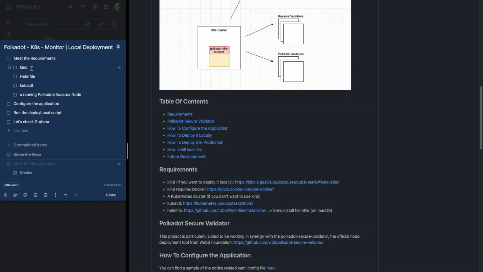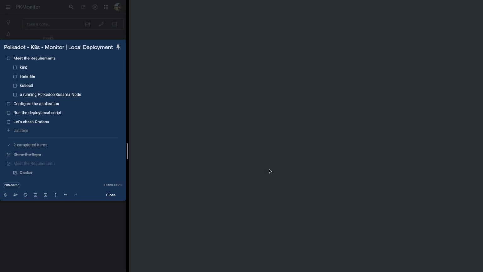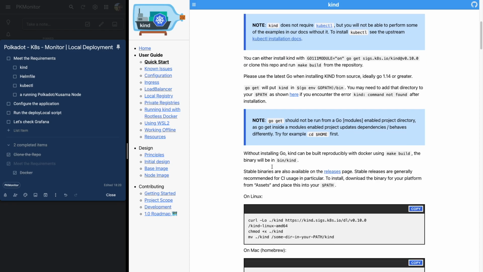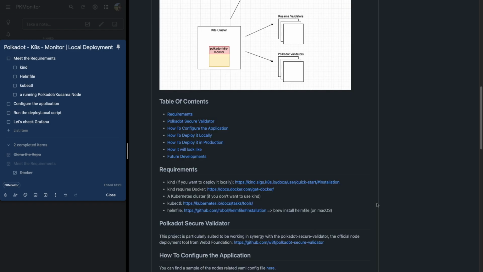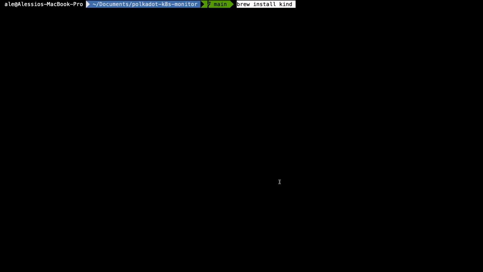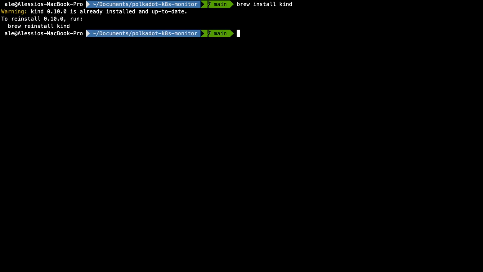Now is the turn of Kind, a local simulation environment for Kubernetes clusters. We can follow the relative link, follow the instructions that on macOS will simply collapse to the command brew install kind. Checking the version with this other command lets us verify that kind has been correctly installed.